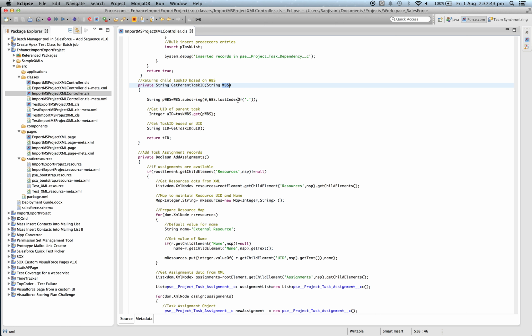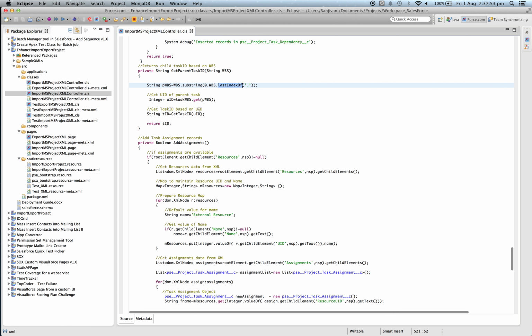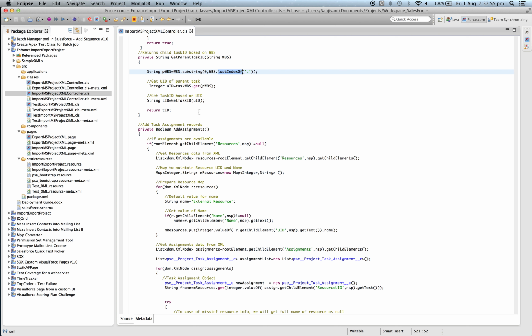It actually just gets the first digit of WBS, which is nothing but the parent task ID. This is the UID, and using the UID of the task, we are getting task ID.